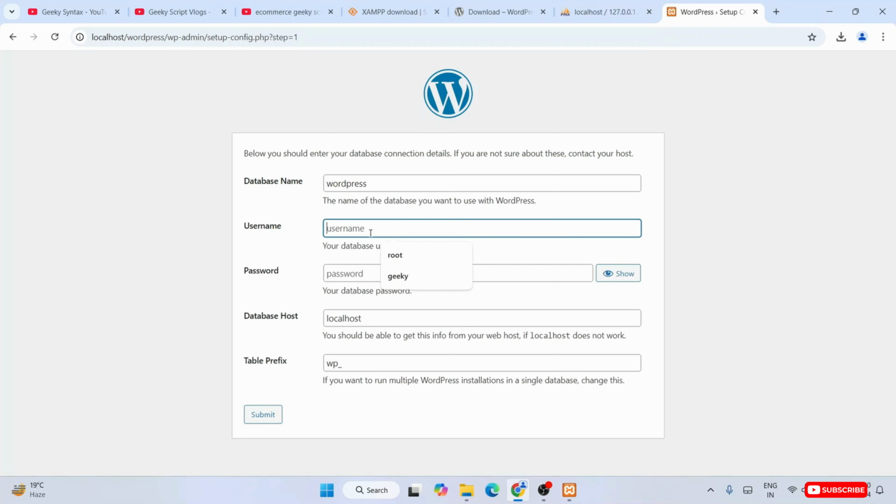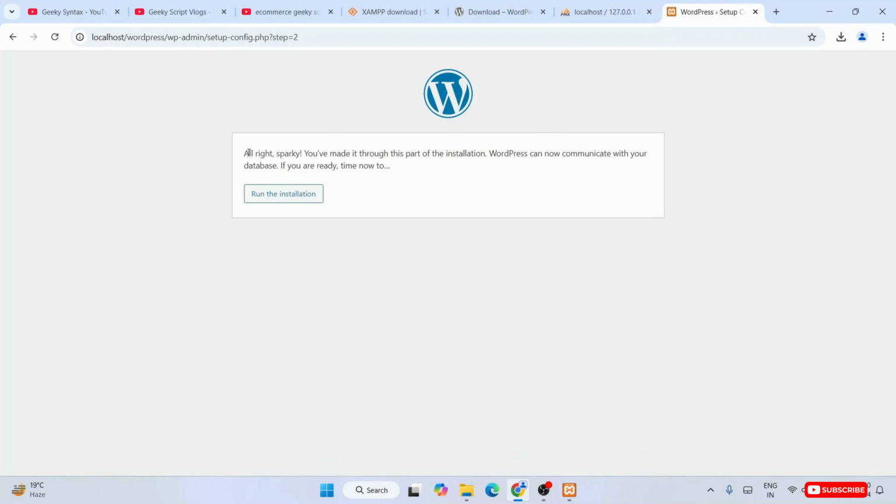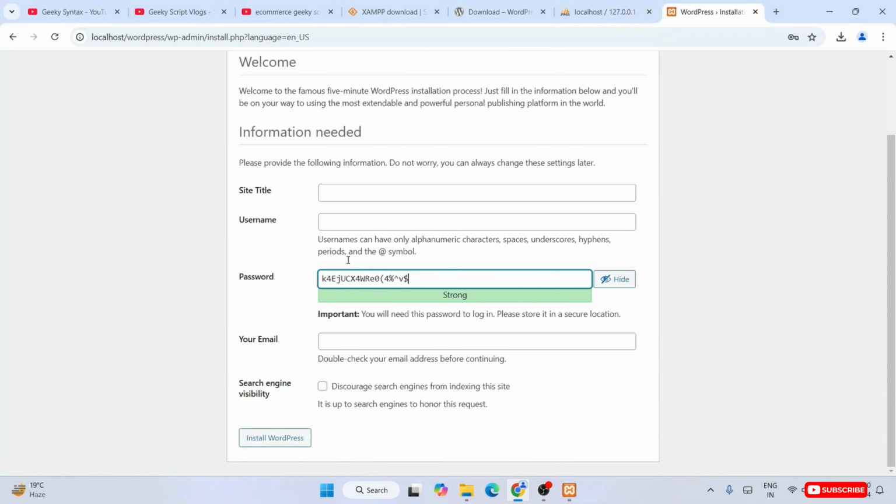And for username, you need to type root, and you can keep the password blank, and just simply click on submit. So that should show you this screen like, alright, Sparky, you have made it through this part of the installation. Just simply click on run the installation, and immediately it's going to start showing this page.